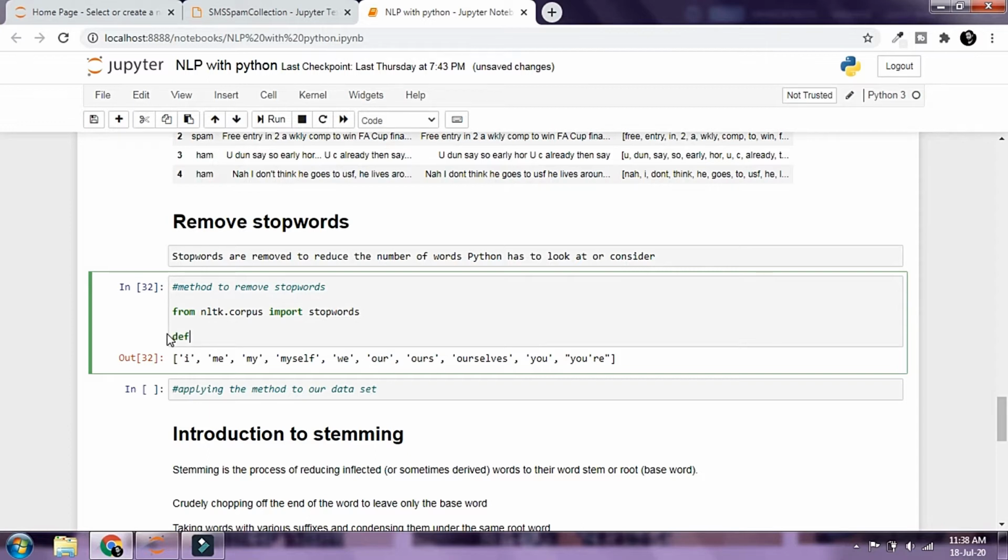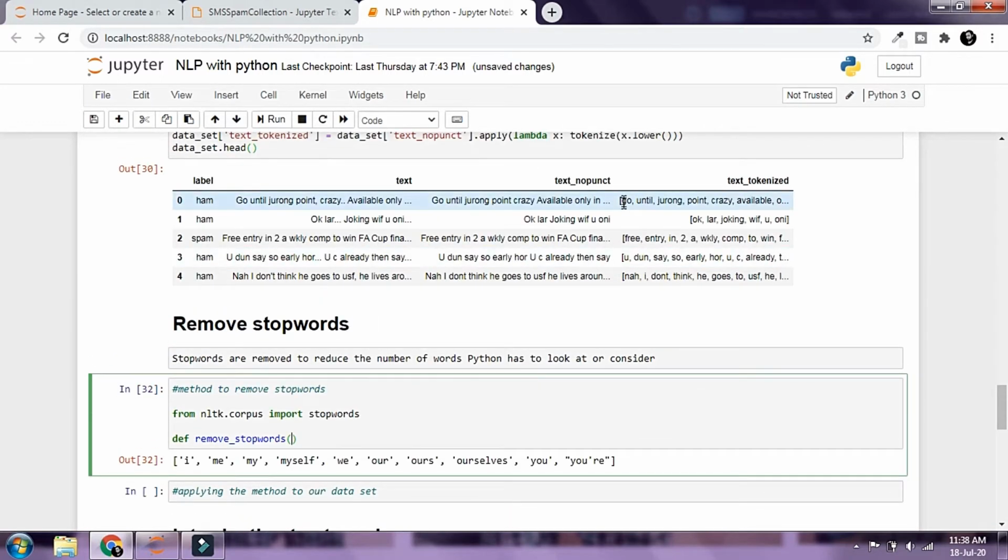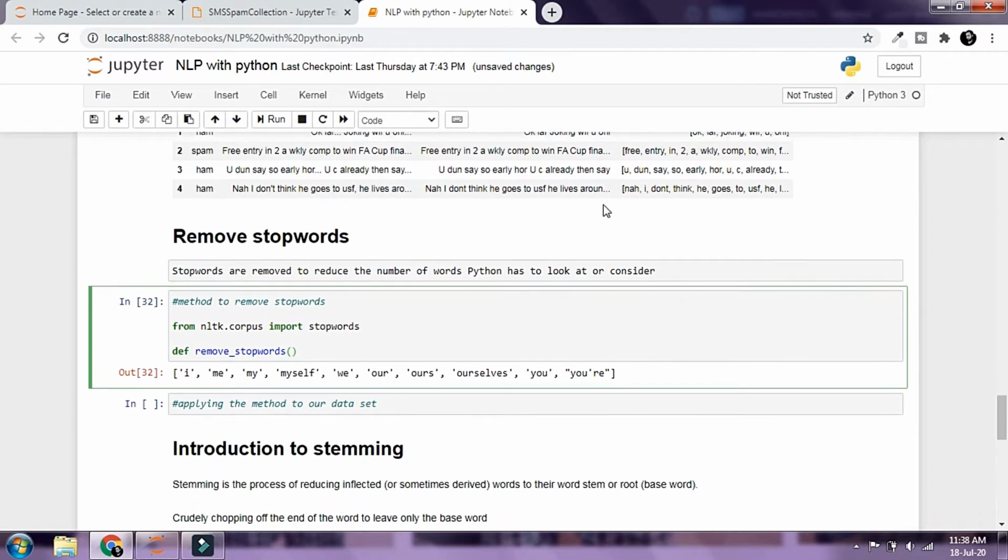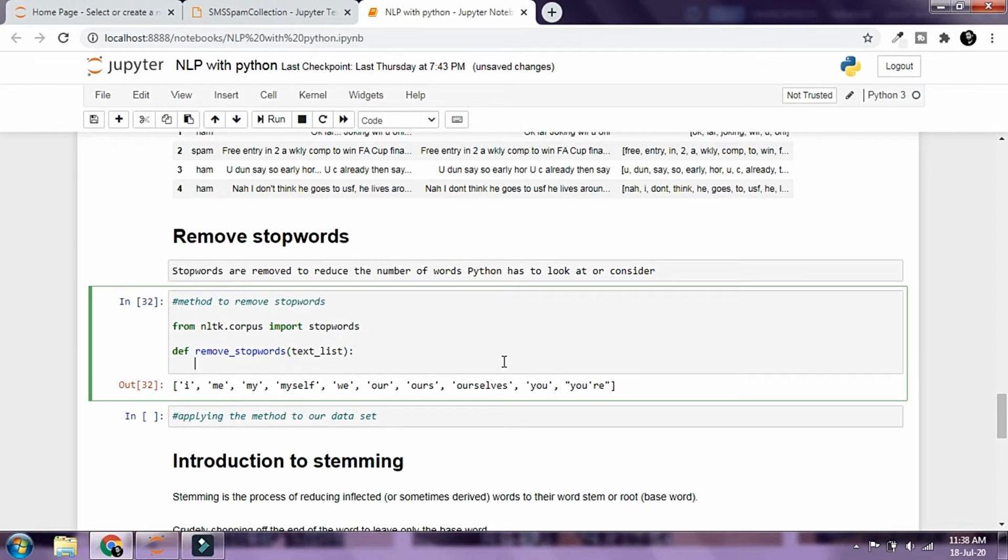So I'm gonna say def remove_stopwords, and this is going to take in a list of text. So we're going to pass in this tokenized list of words, and we're going to get the stopwords removed. So I'm going to say text_list, and this is going to remove the stopwords.